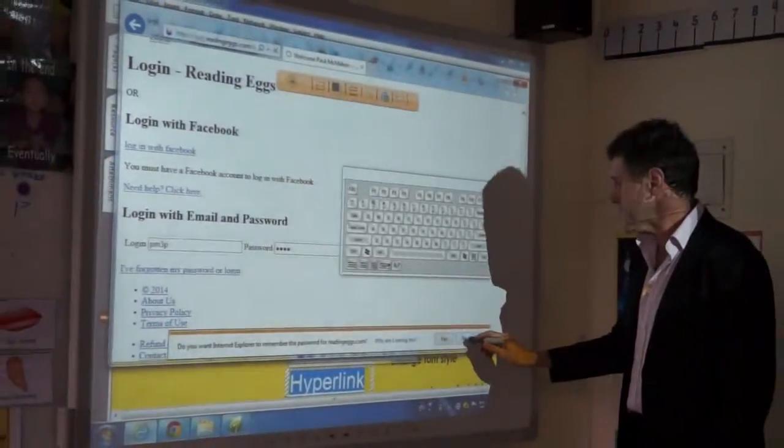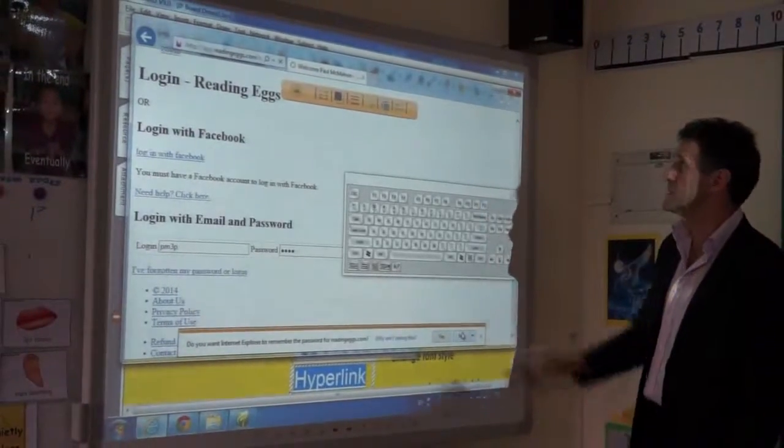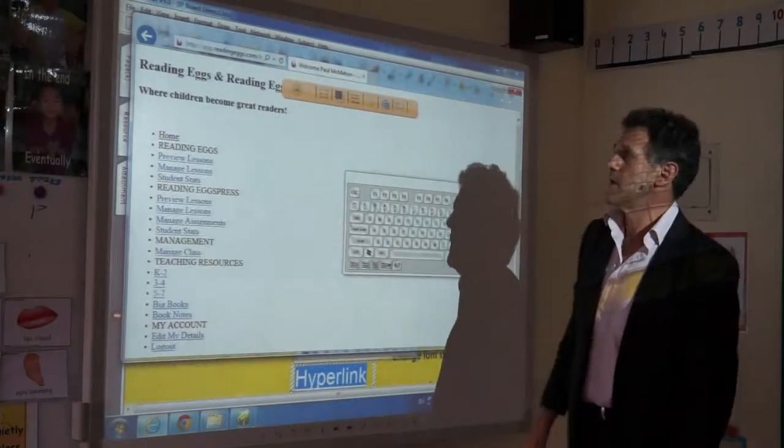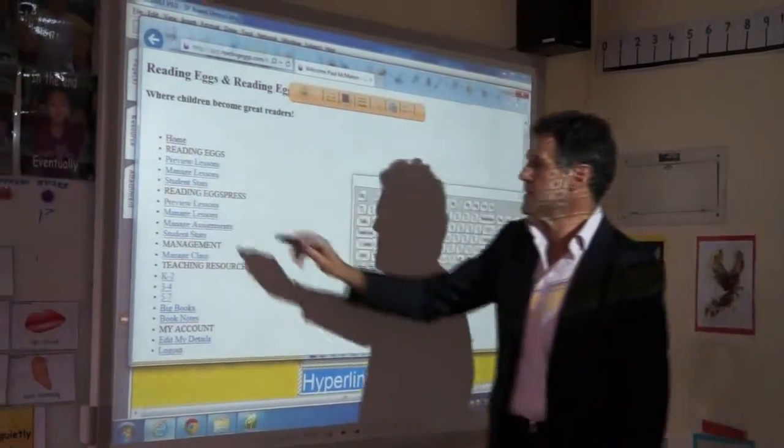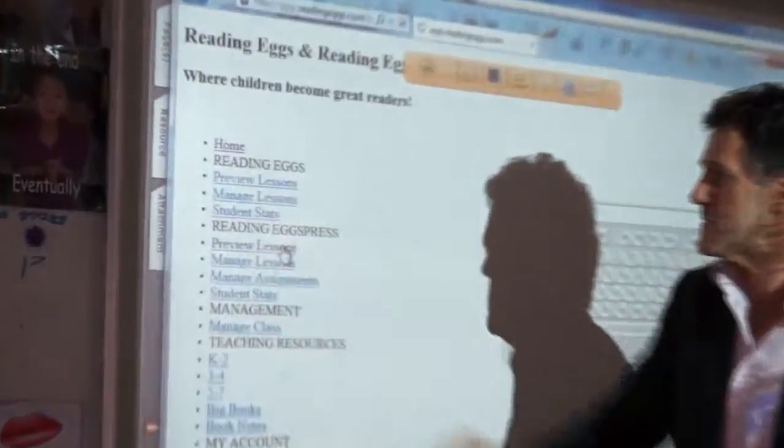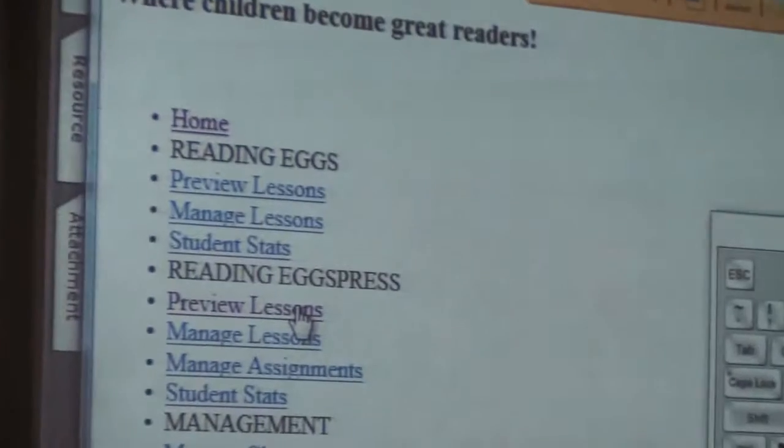Is it taking me anywhere? It doesn't look like it's doing much here. I'm sorry about this. It is logging me in, but it's very, very slow. Let me try and preview lessons. It is going to something.